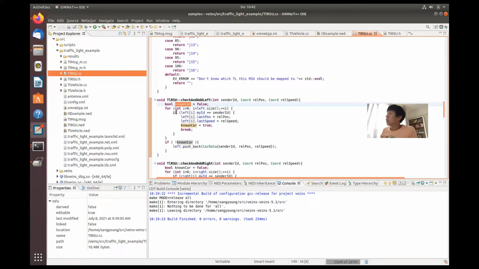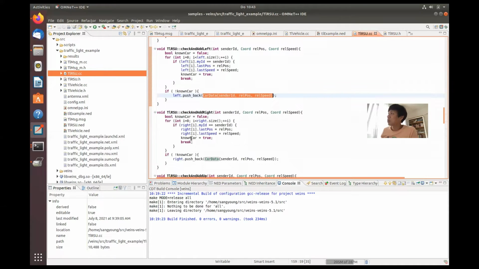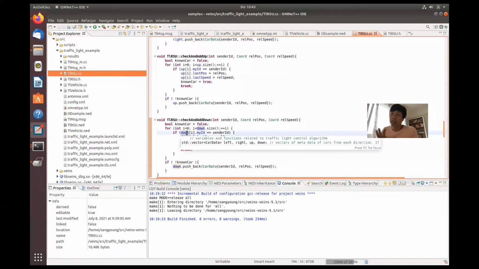If you go through the whole for loop and don't enter this if clause, this means that it's a new vehicle approaching. You can know it by using this Boolean variable. If it's not a known car, you add it to the vector. You can call this push_back function; just Google it, there's plenty of examples. You generate a new car data and put it there. You do the same thing for right, up, and down, and you maintain the data structure.